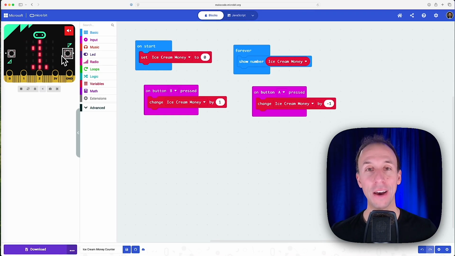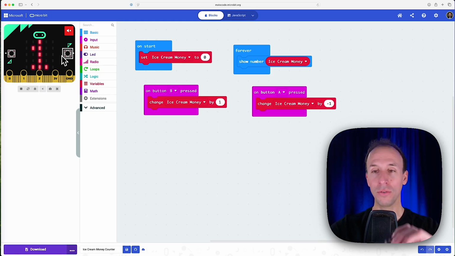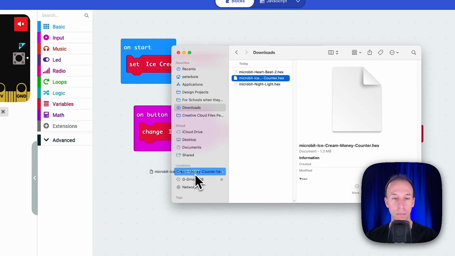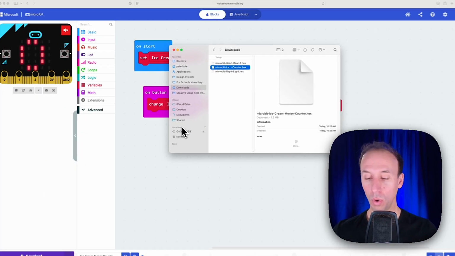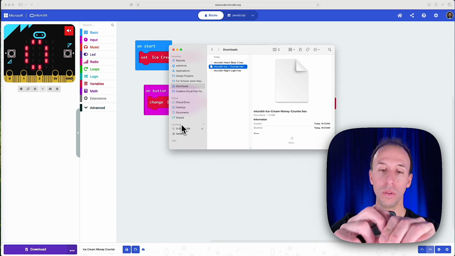It's time to try it out on your microbit. Grab your microbit and plug your USB cable into there, and this goes into your computer. Then we will download the code. Ice cream money counter will drag that to our microbit, and it will load onto it. Once it's done loading, you can test it while it's still plugged in, or unplug it and connect your battery pack so you can take it with you.